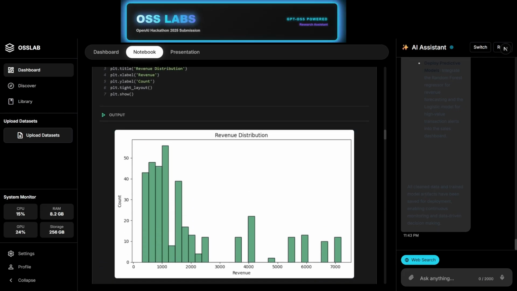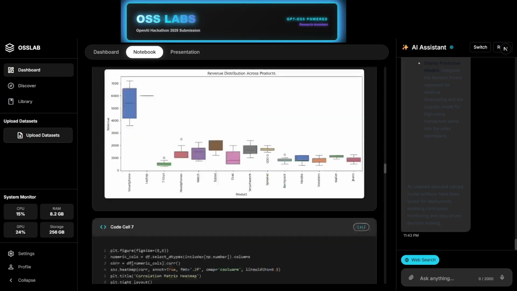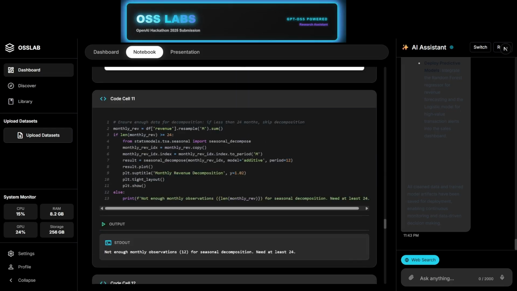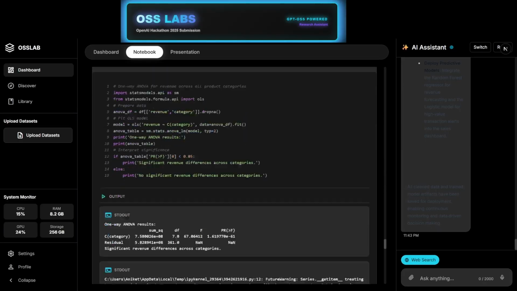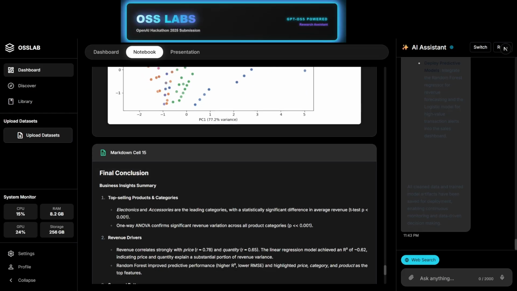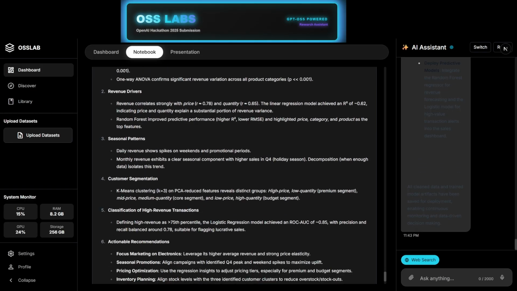The process culminates in a final, human-readable conclusion right within the notebook. The AI summarizes all its findings and provides clear, actionable recommendations based on the data. From a simple question to a complete data-driven strategy.